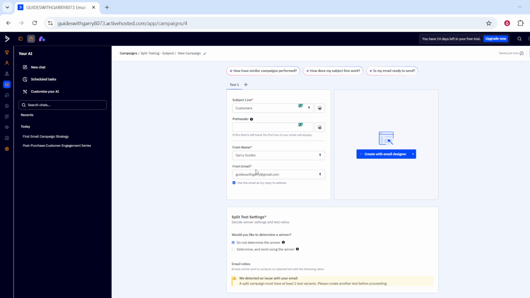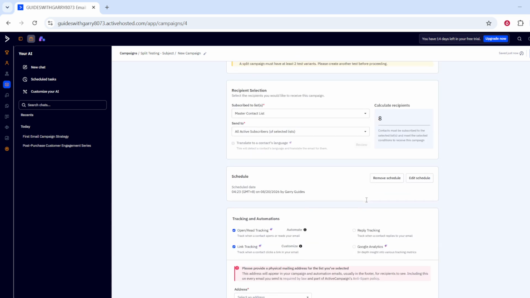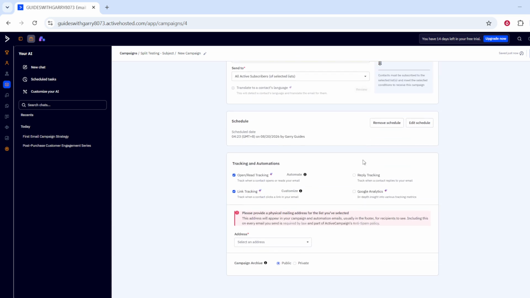And that covers everything you need to know. By using subject line split testing, adding merge tags and conditional content, and enabling send time personalization, you are setting up your ActiveCampaign emails to be more engaging, more relevant, and more likely to earn opens. And that is all there is to it.